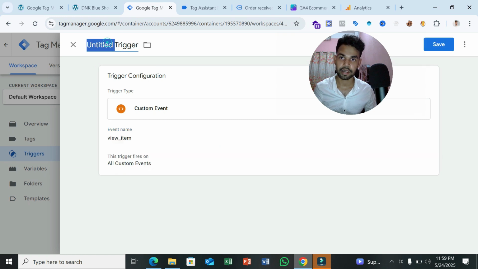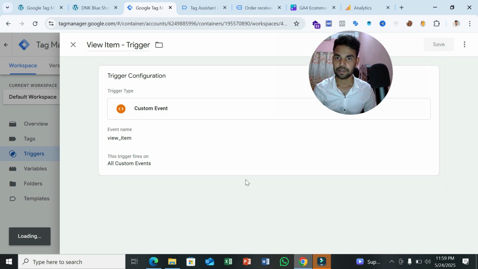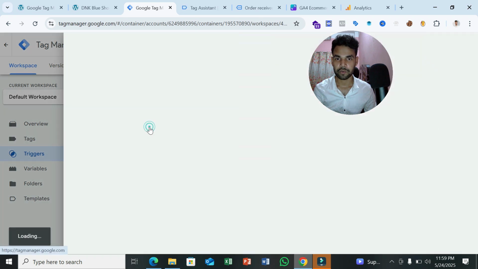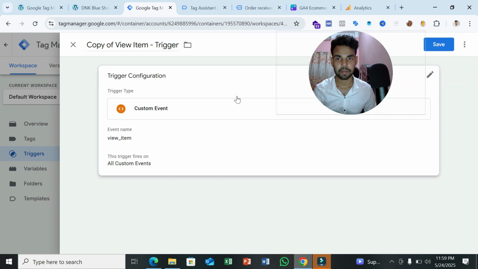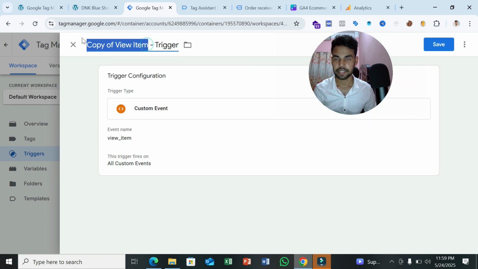Okay, then rename your trigger name. I like to write here view item trigger. Okay, cool. So our one trigger creation is done. Yes, one trigger creation is done. Now I just copy this trigger.